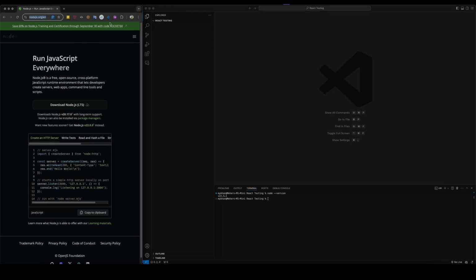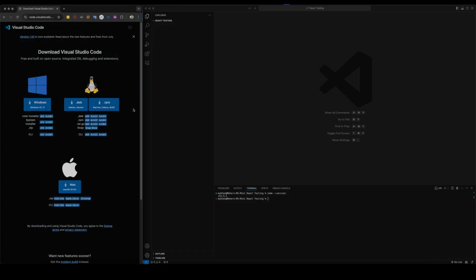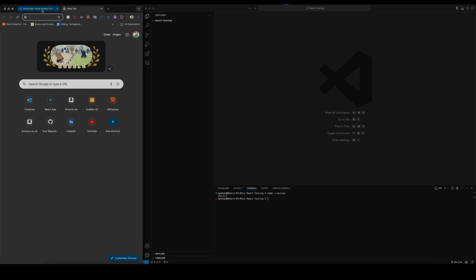And for a text editor, you can use anything, Sublime, whatever. I'm using Visual Studio Code because it's quite popular, and why not? That too, you can get from just going to VS Code and downloading from here. Yeah. That's it. Anyway, let's get started.